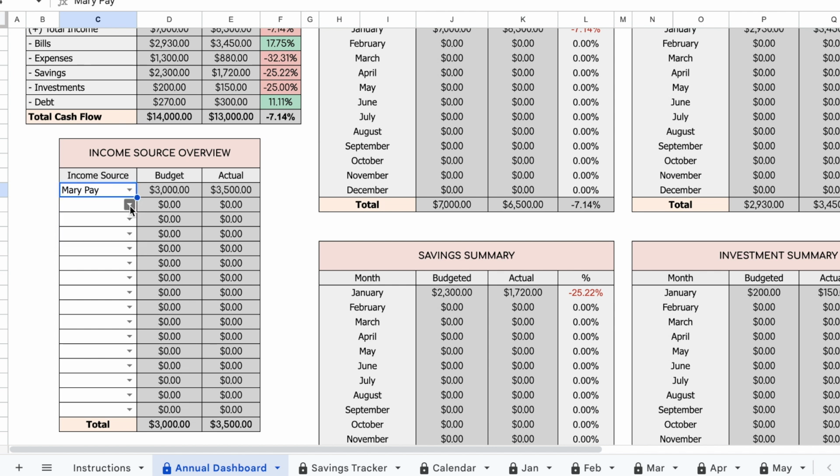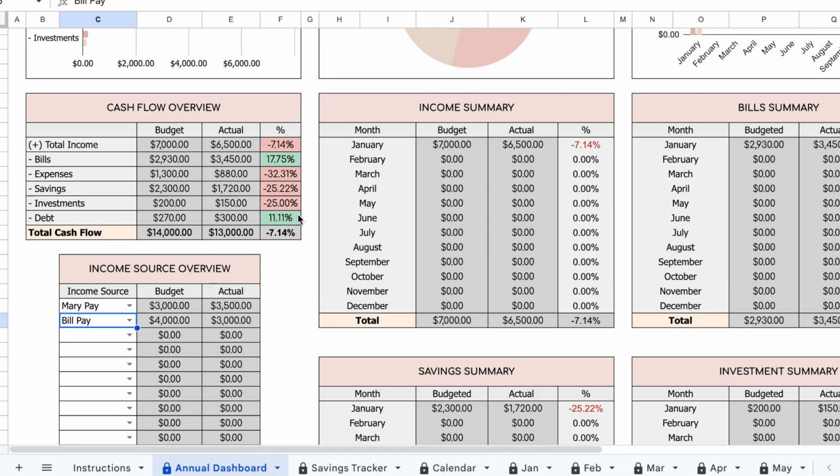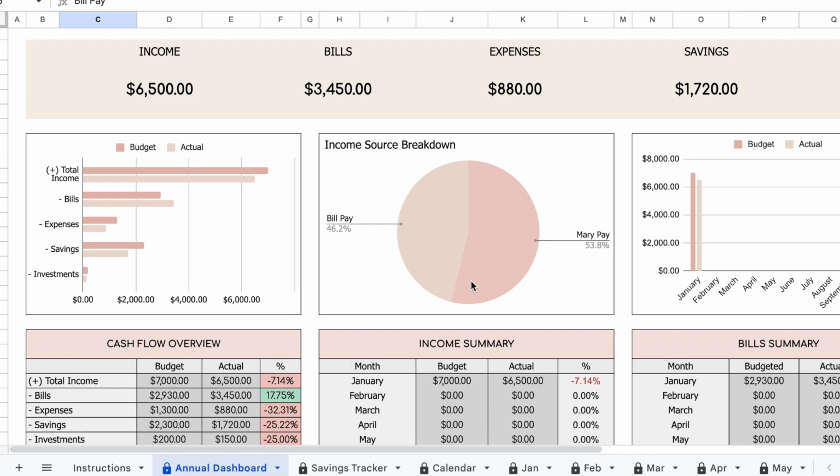So if you want to track Mary's pay and Bill's pay, all you have to do is hit that, and then you will see that this chart will pop up to tell you how much of that category is accounted towards the total. So here we see that Mary is making more for the family at 53%, and then Bill is making 46%. So this will be helpful if you have multiple income sources and you want to see who is bringing in the majority of your income. It will give you a visual of that as well.